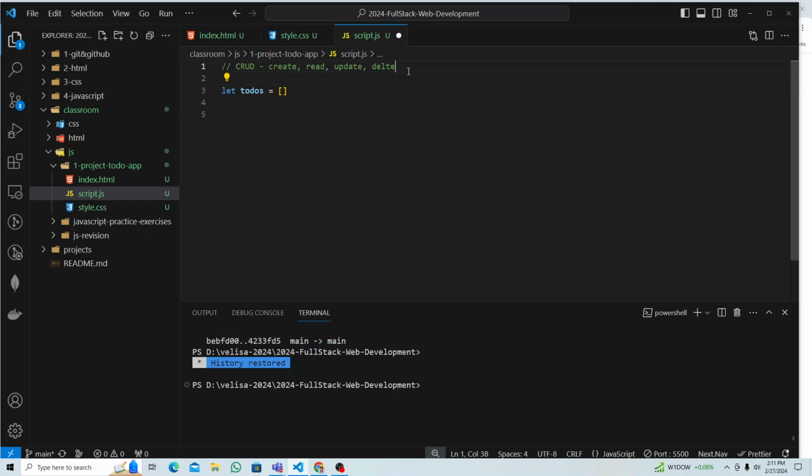So what am I going to store now? What is the shape of my data? Shape means, like when you're going to build a house, what will be the structure, the design of your house. So what is the shape of each of my to do?